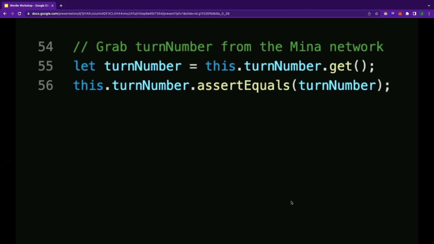And so what this assert equals does is it checks that this condition is true at the time that the proof is accepted. So in other words, this top line grabs the number at runtime, and then this bottom line checks that the number that we used at runtime is the same as the number on the network when it comes time to verify the proof.